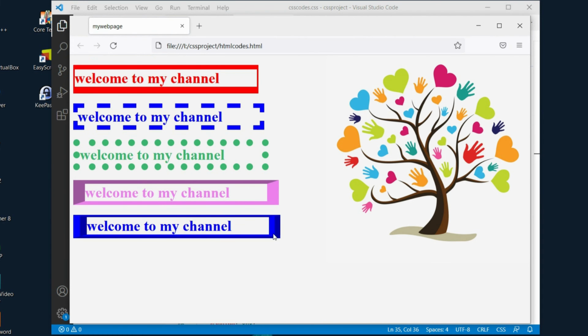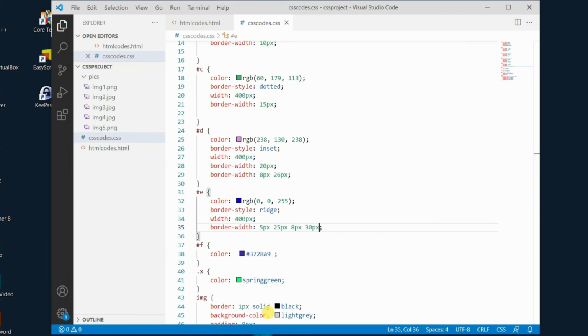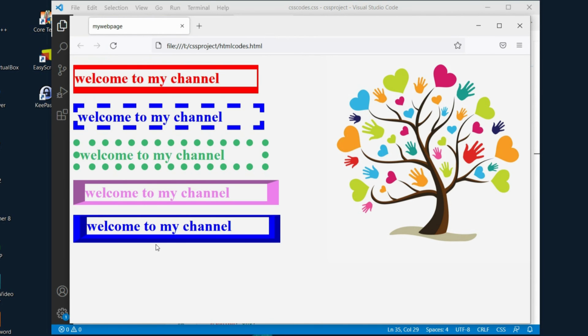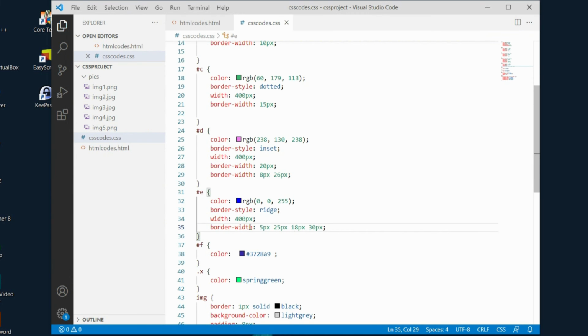As you see, it will be changed like this: top, right, bottom, left. I change the button. Now you see that it will be like this, it will be changed. So now you can, with the use of border widths, set different sizes for your border.